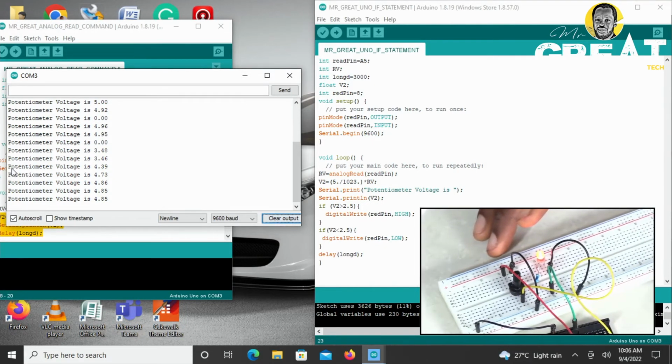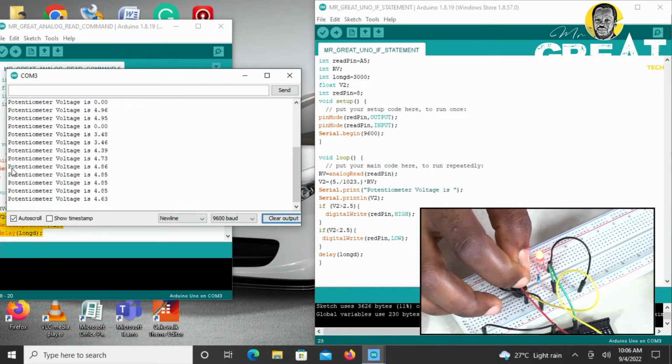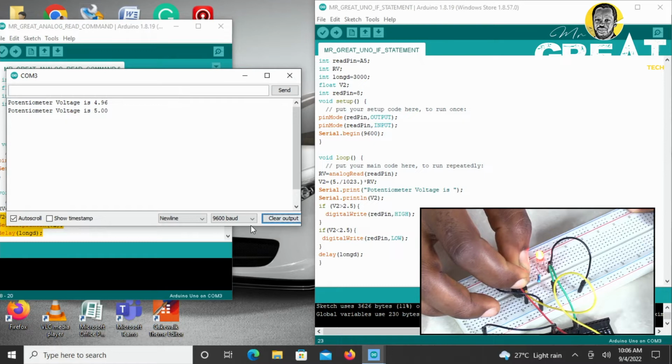In such a way. Okay, very good. So let me clear it again. We have what? 4 point what? Okay, we have 5 volts, which is greater, so it's going to turn high. So when we go below 2.5, it's going to turn low.